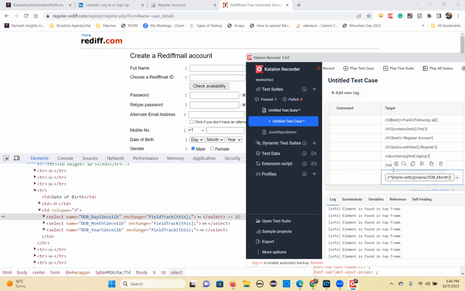Very helpful, and contains is more flexible than any other locators, because you can take a beginning, you can take the middle, and even wherever you want, whichever keyword you want. But starts-with, you have to take only the starting part. So you cannot take all the elements, right?